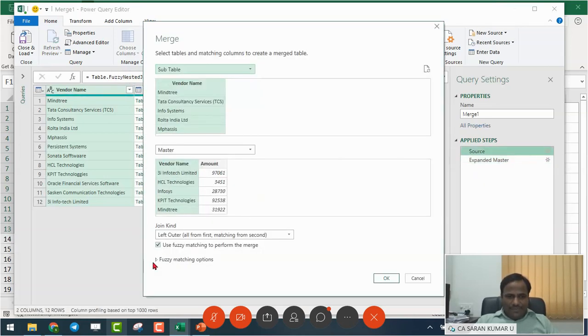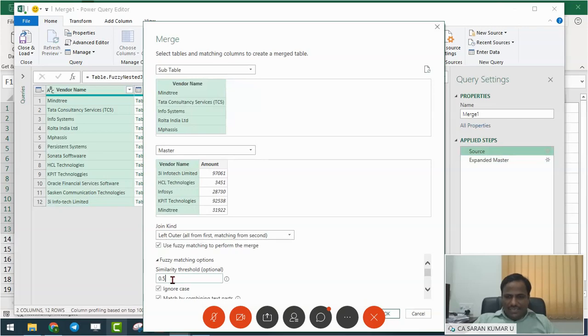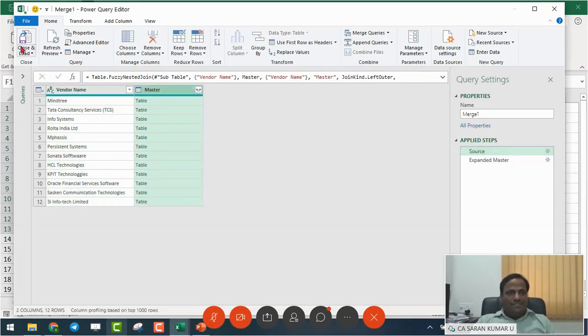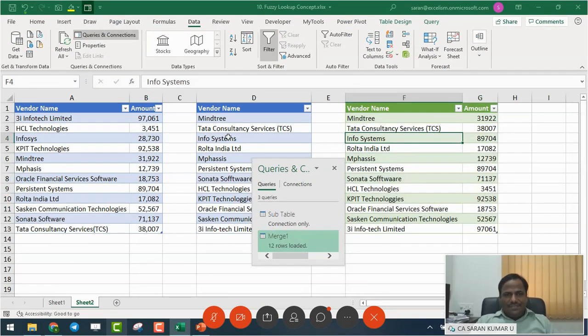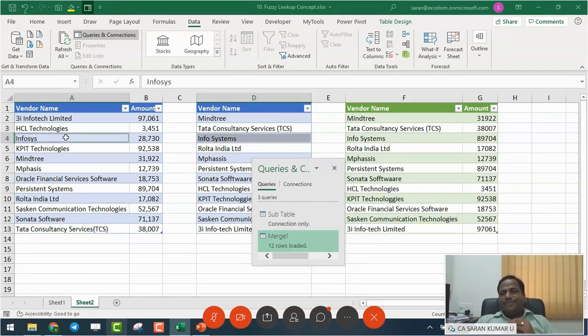Now let's take maybe 30%. Even 30% similarity is there. You please take it. Of course, this time it got merged. It matched. Check it out. Now, Info Systems is matching with Infosys.